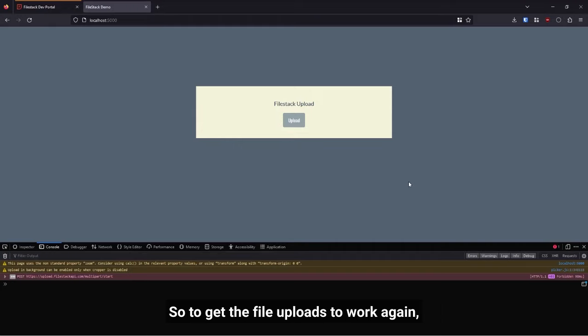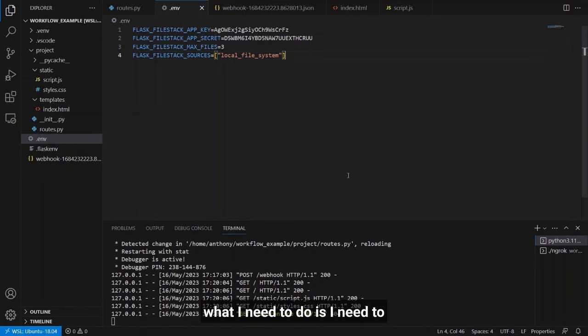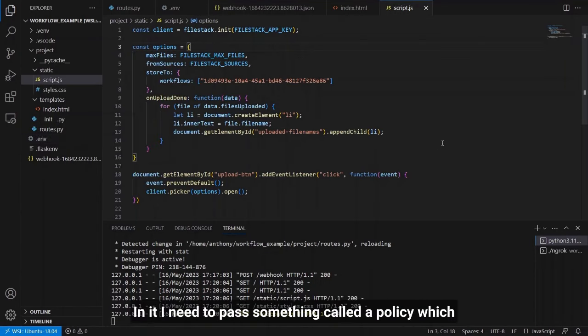So to get the file uploads to work again, what I need to do is pass a couple of things to my Filestack init. I need to pass something called a policy, which is going to be base64 encoded. And then I need to pass a signature, which will be an HMAC signature. So I'll walk through the process of creating that.